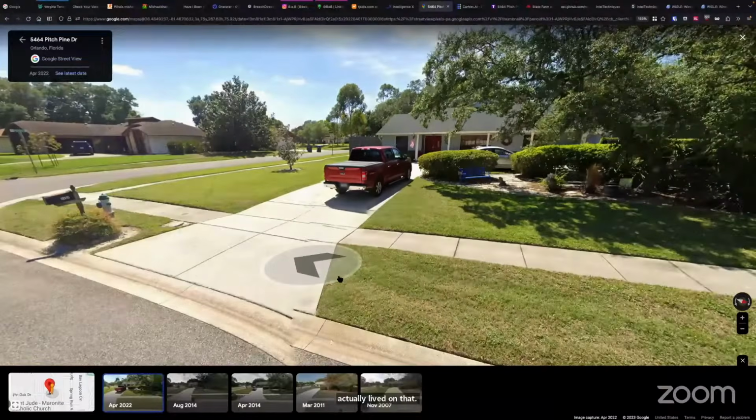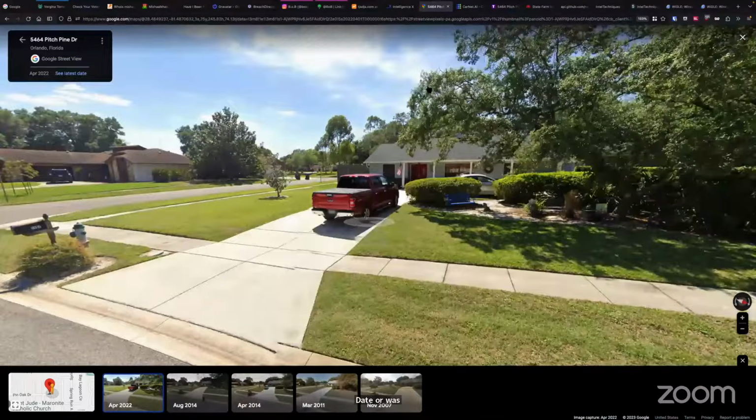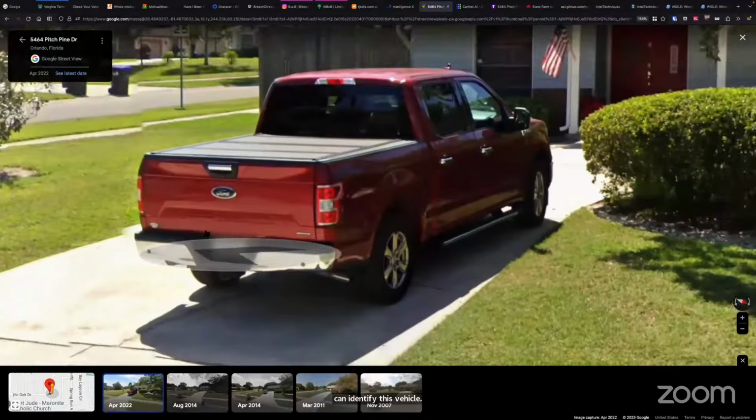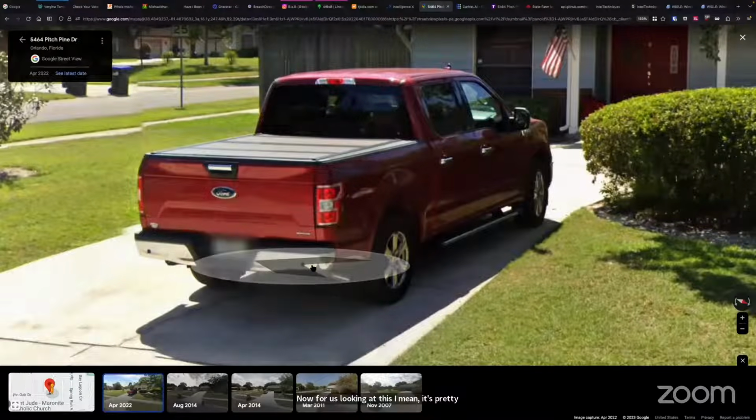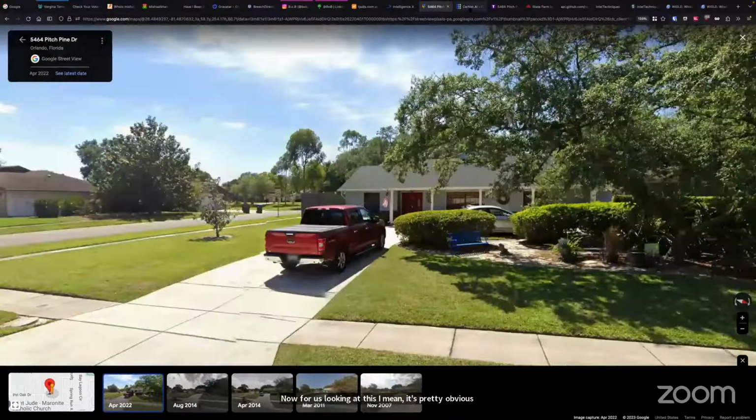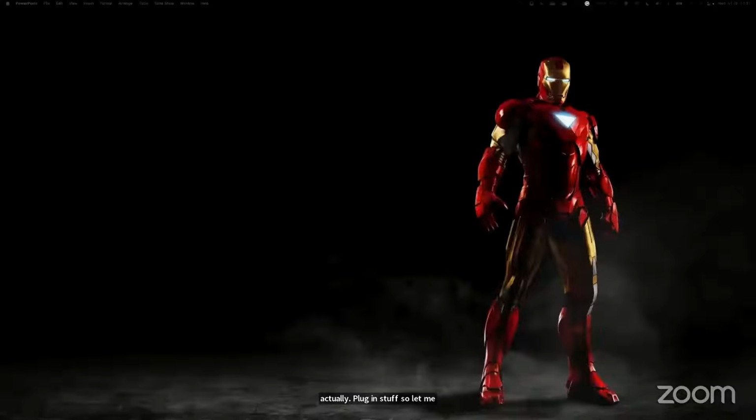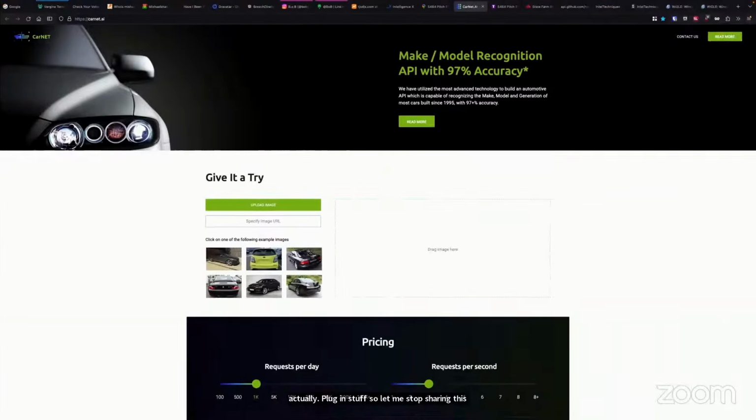But simply from this, you see a vehicle here. Now there's a tool that can identify this vehicle. Now for us looking at this, it's pretty obvious. It says F-150. It's a Ford F-150. But let's say you didn't know what this vehicle was. There are tools like this, carnet.ai, where you can actually plug in stuff. So let me stop sharing this so that I can show you what this looks like.